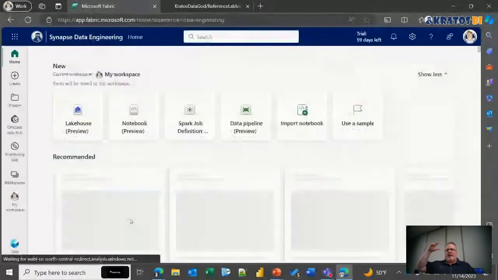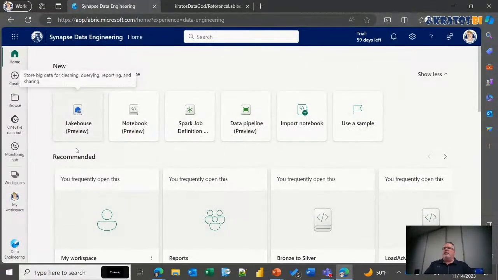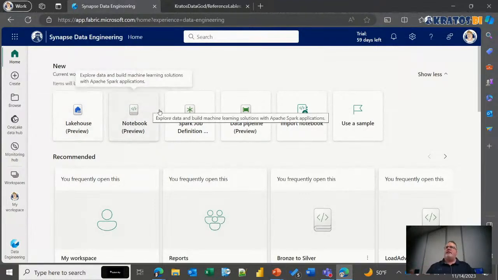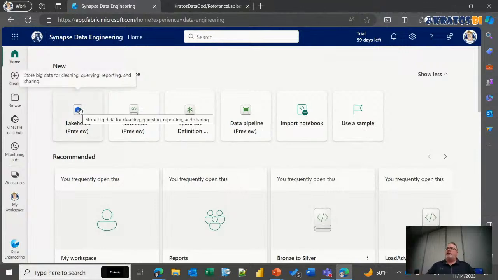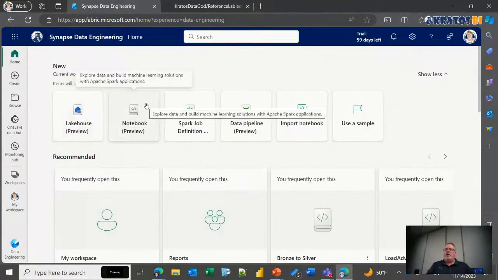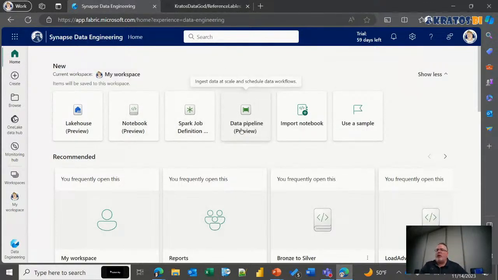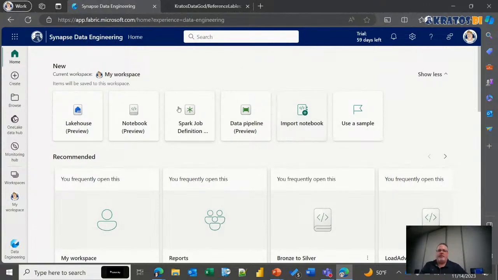Or I could put on my data engineering hat, and this is the hat that we're going to be working from. When I come in and I put on my data engineering hat, just like Power BI, it's going to give me the most common activities that as a data engineer I want to do, right? So first thing, hey, do I create a lakehouse? Do I create a notebook? How about create a Spark job, right? Or you try to build a data pipeline. Maybe you want to import a notebook, right? Any of that stuff. All this is right here.